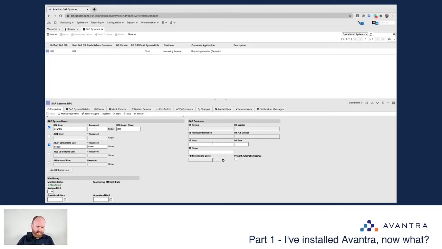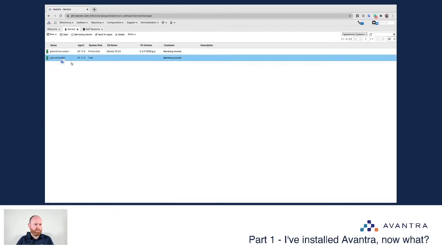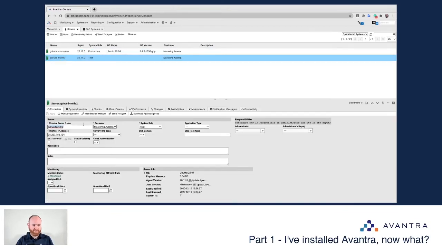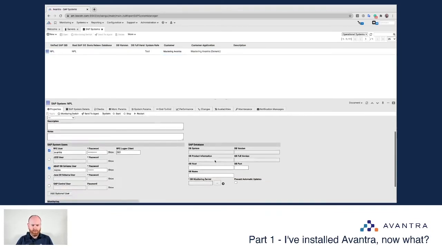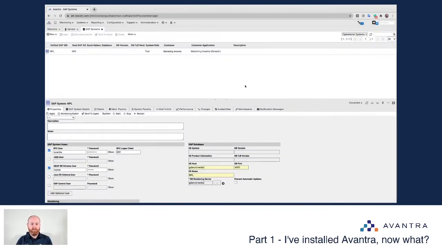I do need to provide the database host as well, which I know in this case is the same as the server we had over here. So for the sake of ease, I'm going to copy this one into the database host. The database port is the standard database port for a Sybase, so 4901. Database name is the name of my SID. And I'm going to set the monitoring server for this database, because remember, you can have remote monitoring databases as well as this server, and hit apply. Okay, so SAP system NPL was successfully saved.